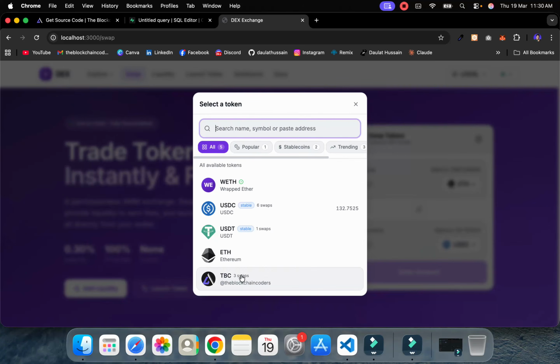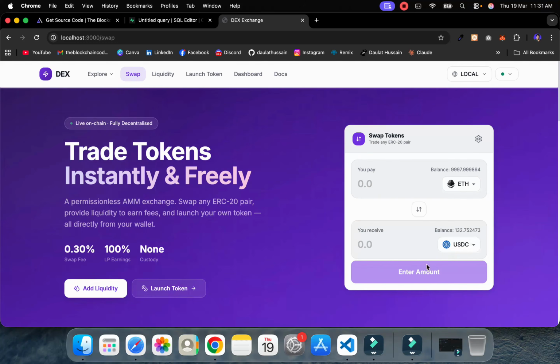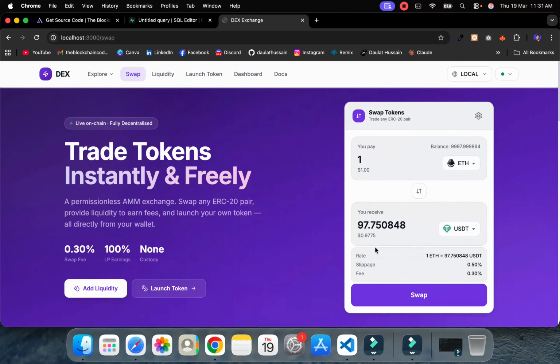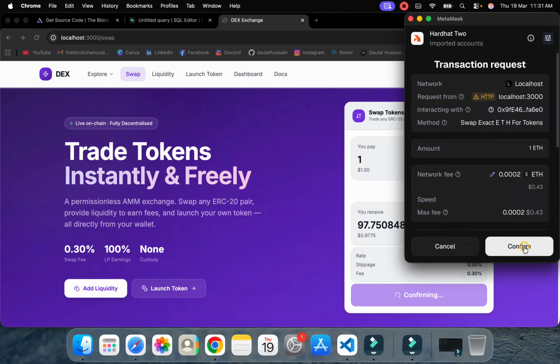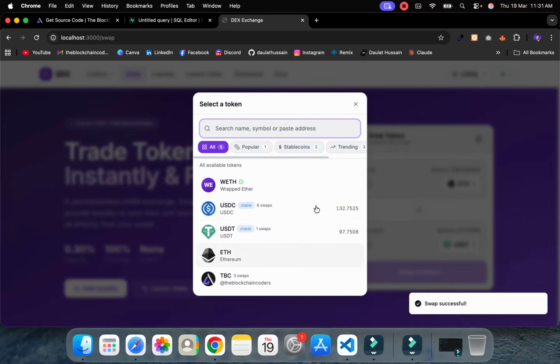If I go with, let's say USDC, I can see the balance is reflecting fine because this is what we have bought. If I want, I can go with USDC, and if I give one, okay, the liquidity is available. I can click on the swap and you will find the fund is going to reflect. Click on this confirm. Now if I select here, you will find this is there.